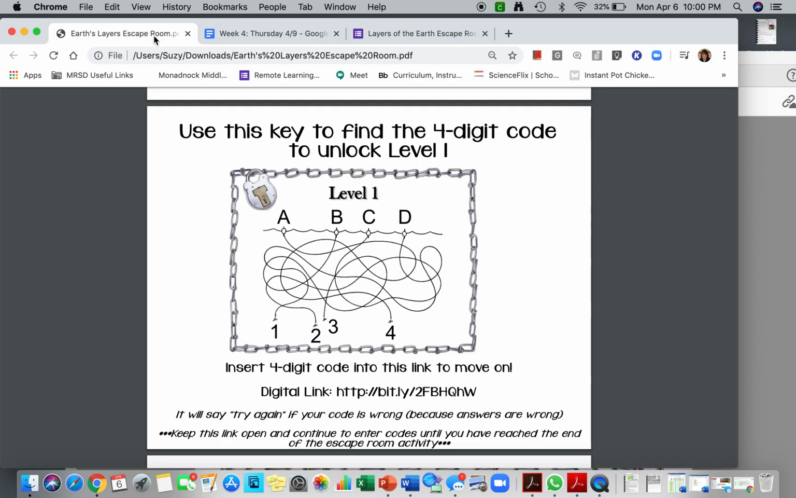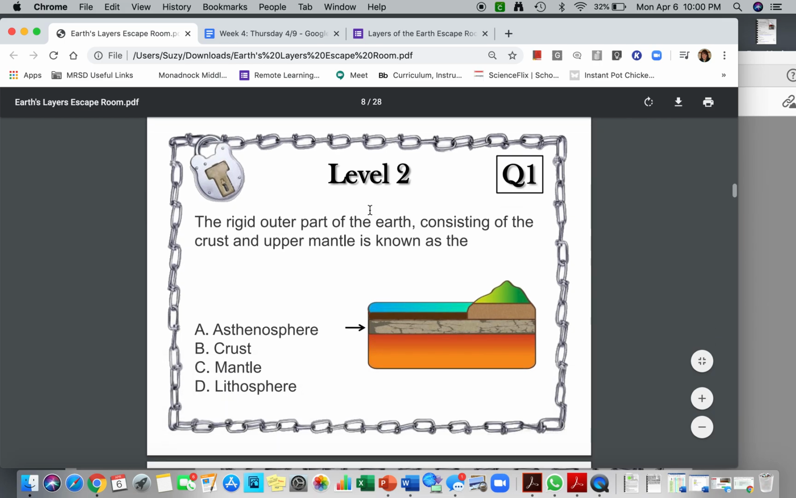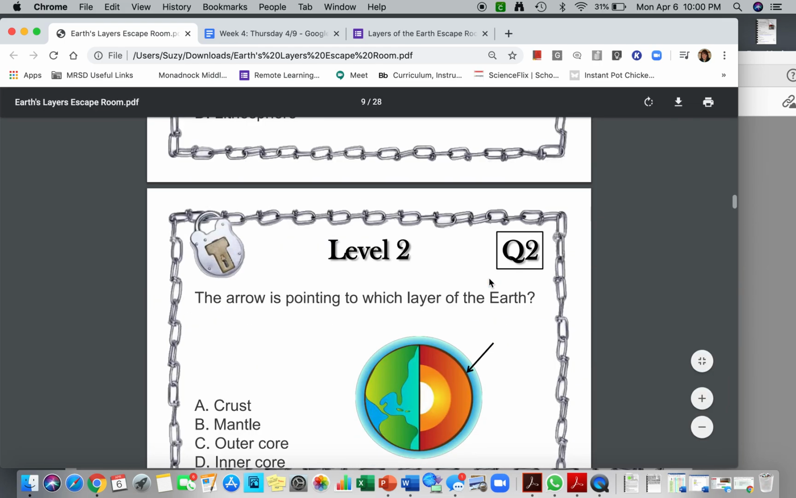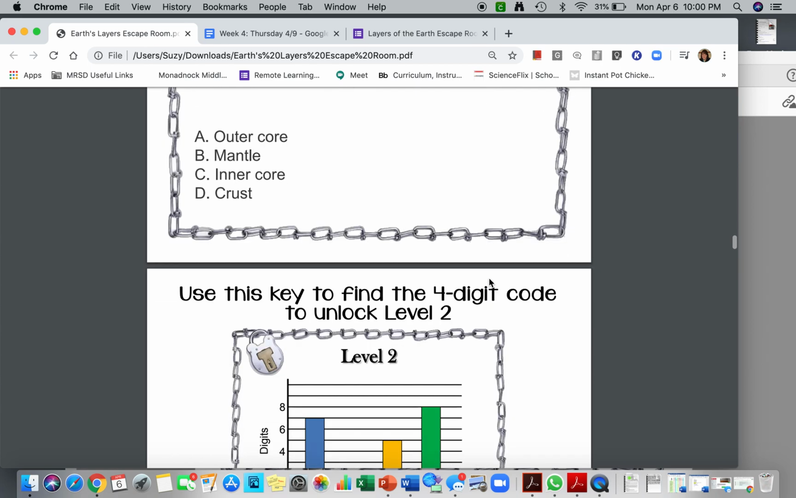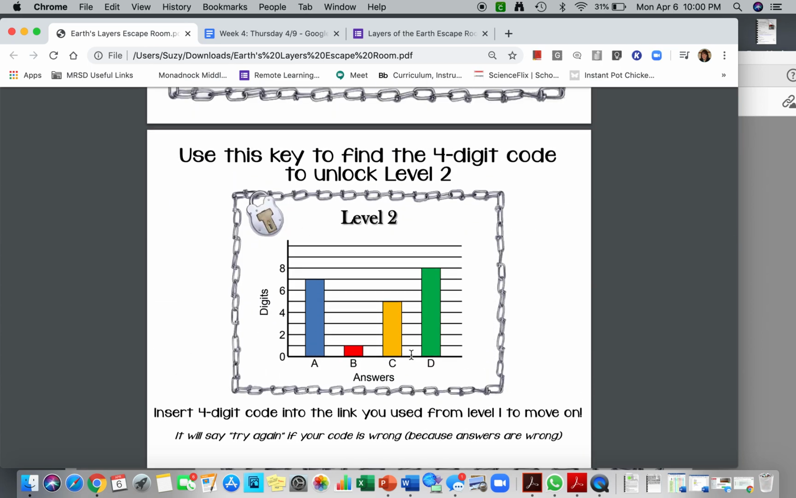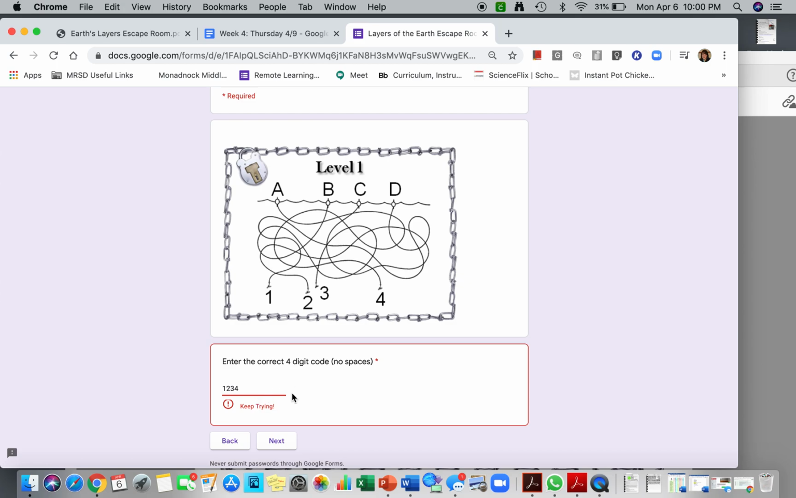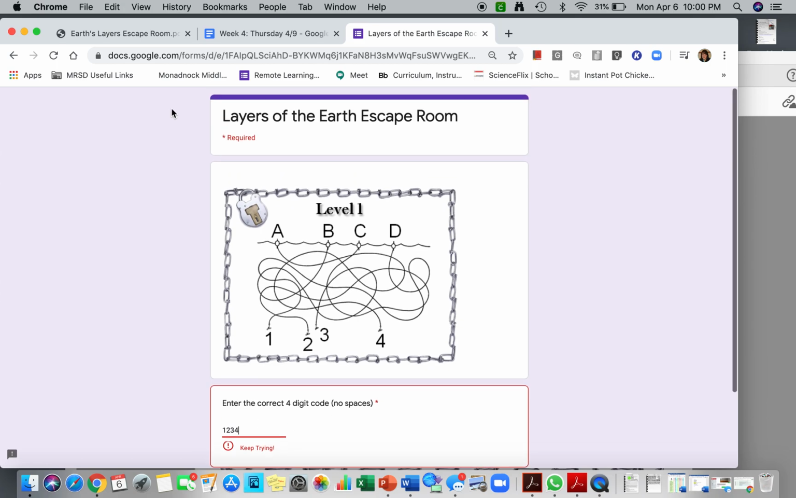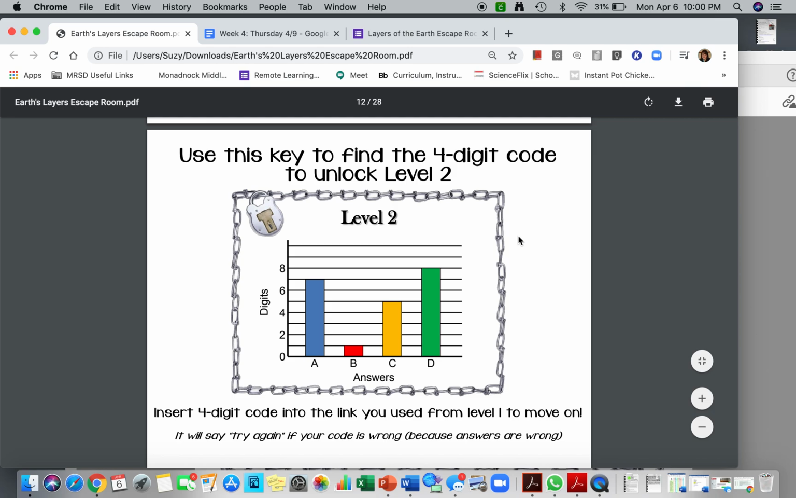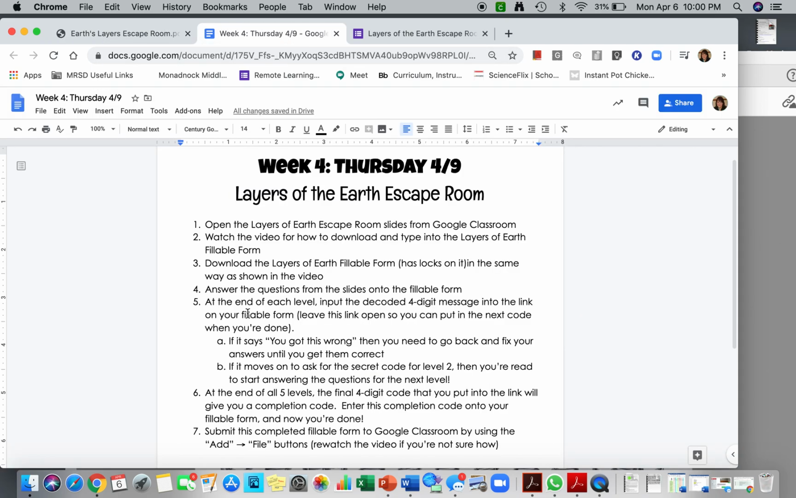Once I move on to level 2, I have 4 questions. I'll progress through those questions, use my new code checker here. This is a different code checker. I'll use this one to figure out what my secret code is that I will plug into these little boxes down here. I will then plug that back into my Google form, which I've left open so I can keep using that same Google form all the way through. You'll progress through that.